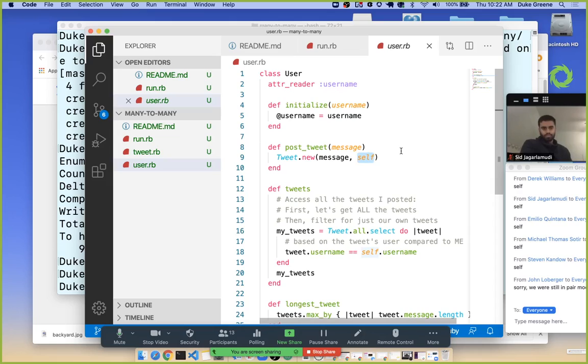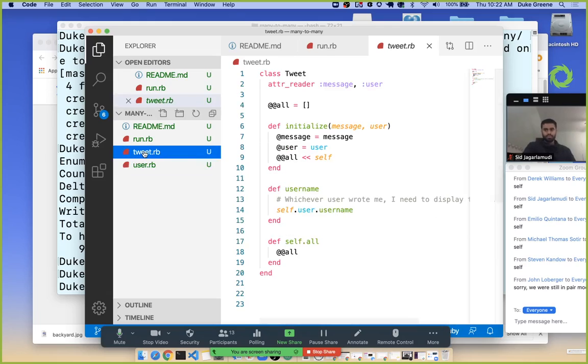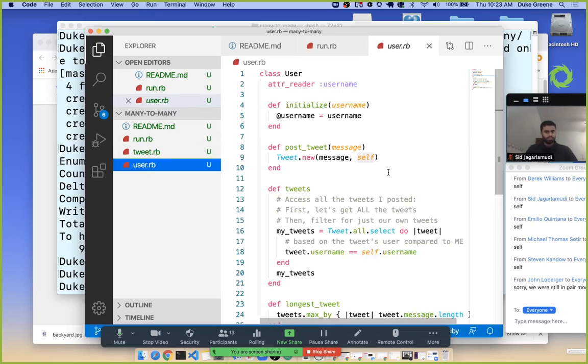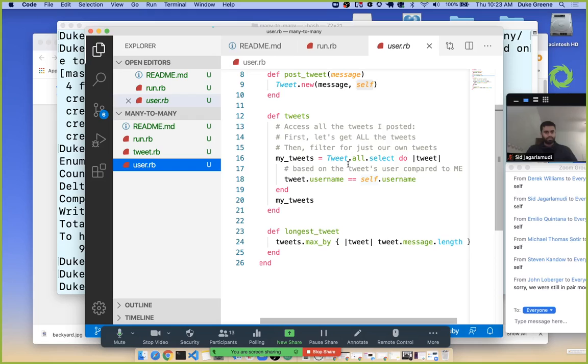This is the most important concept, I think, of yesterday in terms of who holds on to what, right? Because what we found is that when Tweet had a class method called all, by also using self to take an instance of tweet and shovel it into that class array, that meant that other classes, like the User class, could call Tweet.all and access all of those tweets, right?